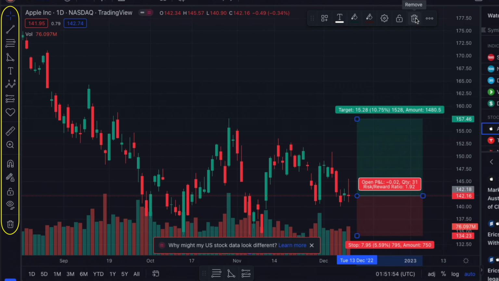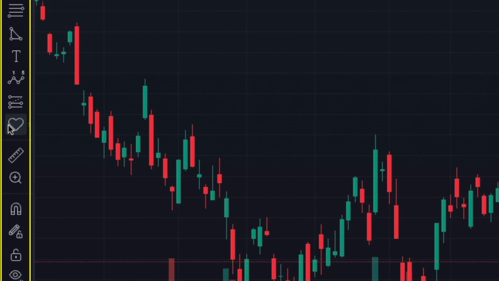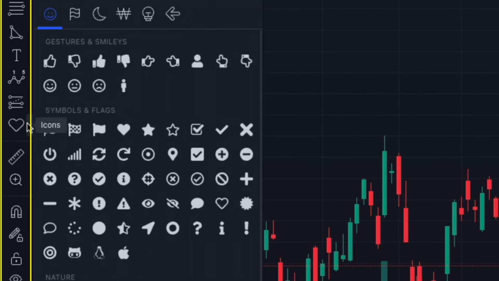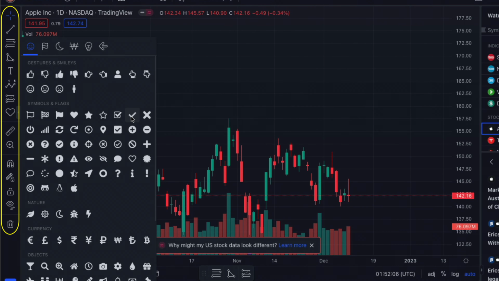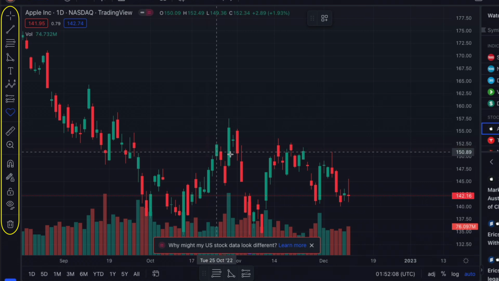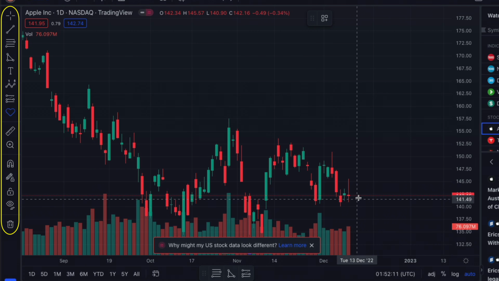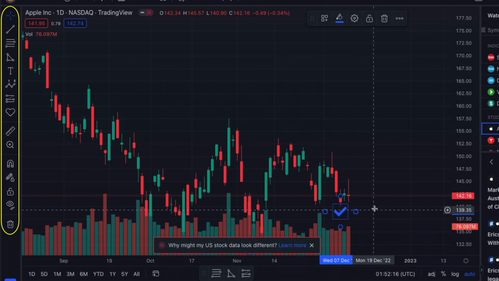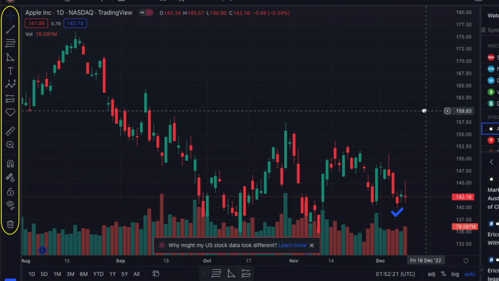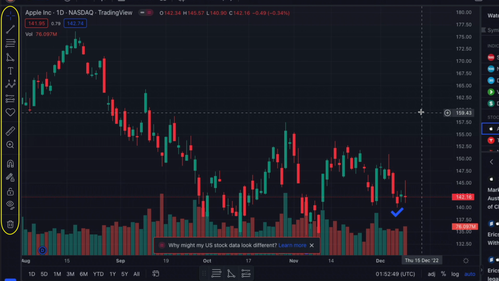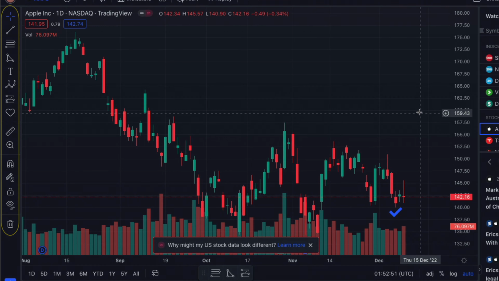So if we just remove it from our chart, and below that we've got icons. So you can add some icons onto your chart, such as thumbs up, thumbs down, a tick. So if we get this tick right here, and then if we click right here on the chart, now we have a tick on our chart, as you can see right here. Icons can be used to annotate or reference any plays or strategies that have been working out for a trader.